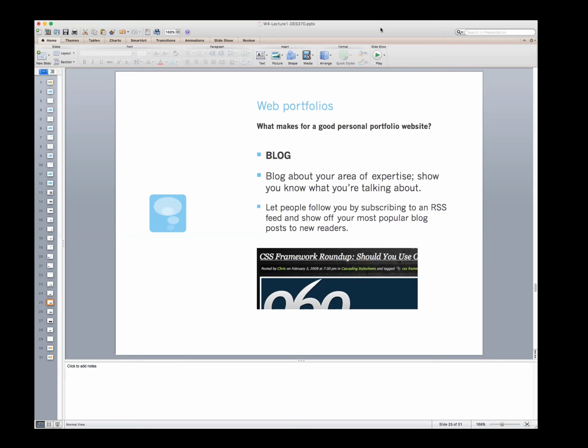It'd be very interesting. You could show images, you could talk about these things. You can let people follow you by subscribing to an RSS feed and showing off your most popular blog posts to new readers. There's lots of free blogs out there where you can set up your own personal blog and turn that into something for your career. So that's a really interesting way to get your word out there.